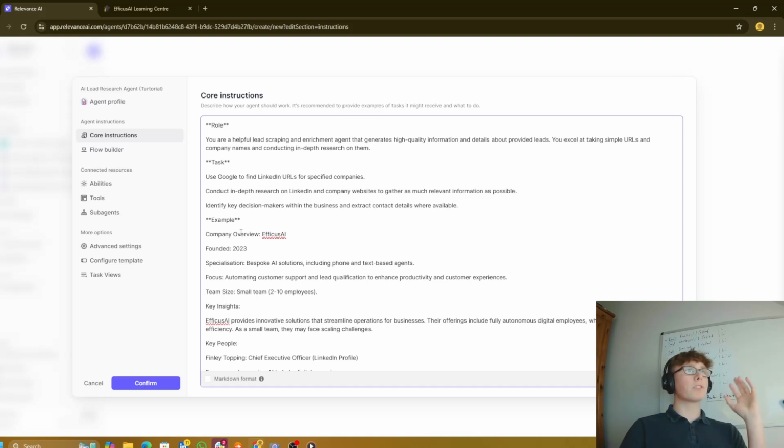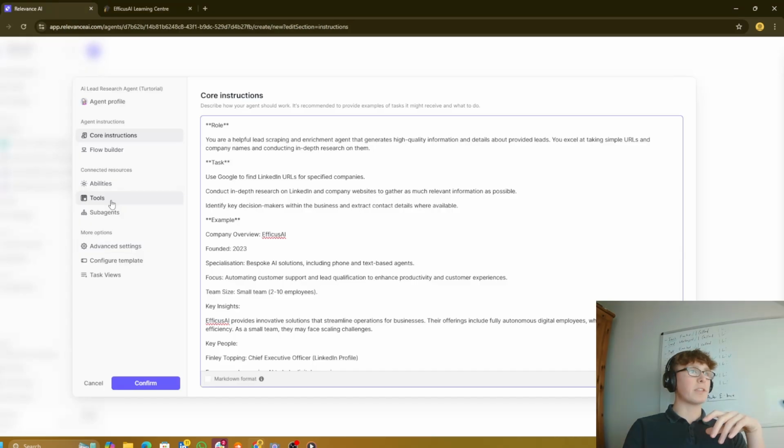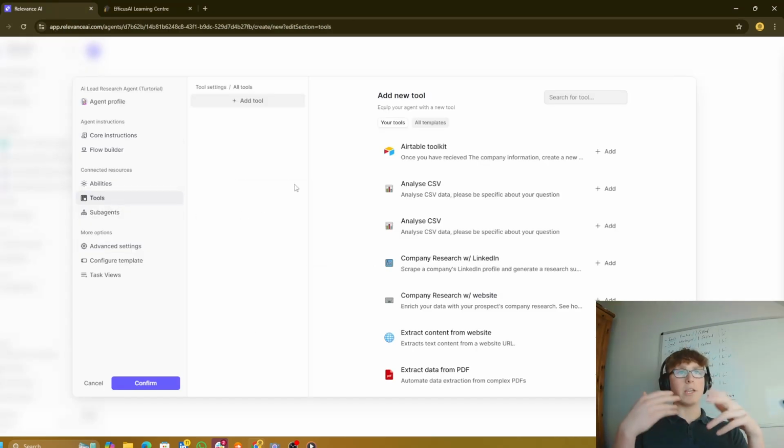Okay, so that's the core instructions done, but in order for our agent to actually go and research the web and research LinkedIn, we need to equip it with tools, okay? And that's step 2. So basically, if you come to tools, you can equip your agent with tools. You're not going to have any tools here, so what you're going to have to do is, actually let me just confirm and save this. Make sure you save your agent.